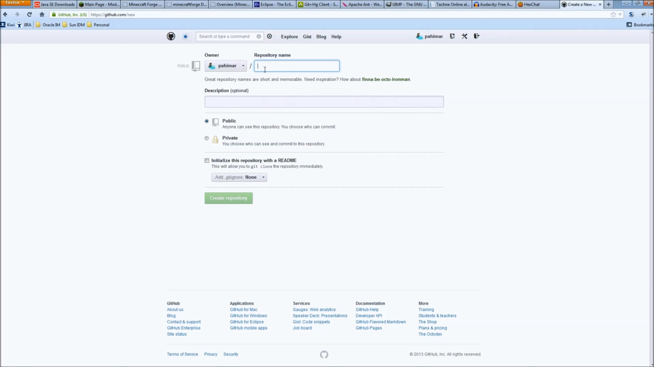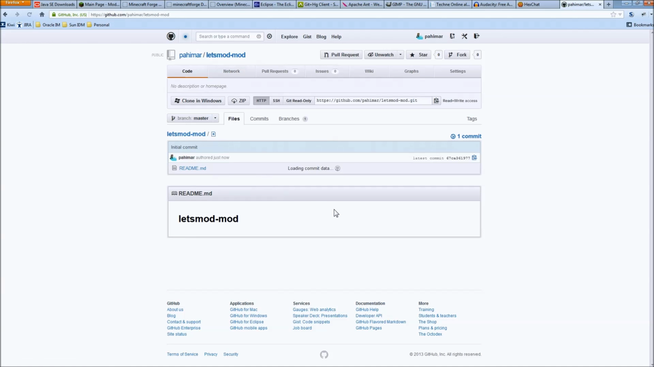So we just need to give our repository a name, the Let's Mod mod. And that's actually the name of this mod we're going to make, the Let's Mod mod. It's terribly original. So it's going to be a public repository, anyone can see. And we're going to initialize this directory with an initial README file. So we're going to go create repository. And here we go. We get ourselves a brand new project inside of GitHub.